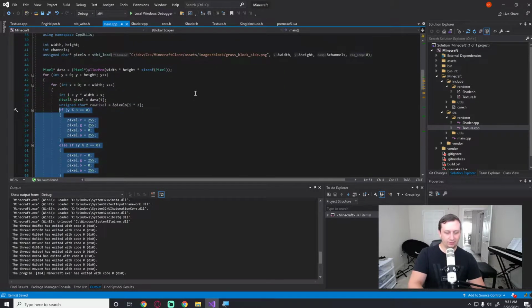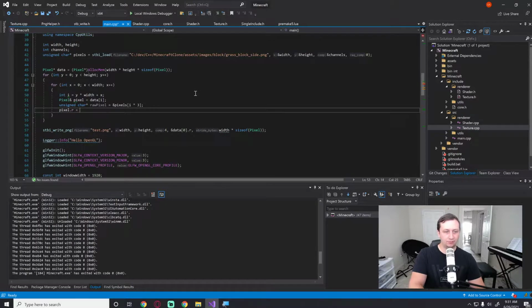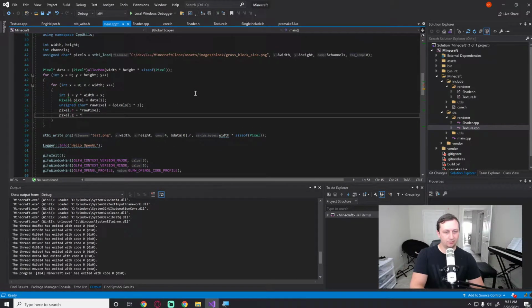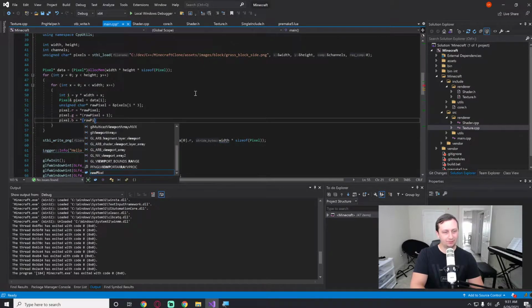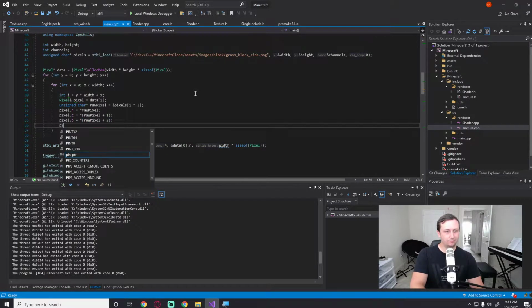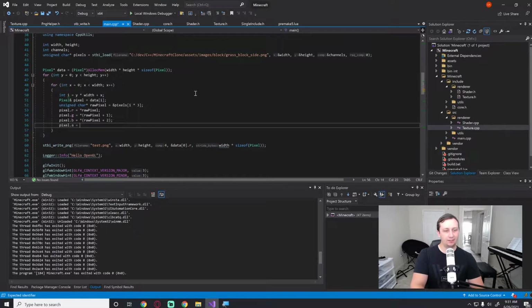So if we get the address of that, then instead of this, we can just say pixel.r equals raw pixel. Pixel.g equals raw pixel plus 1. And we want to wrap that in parentheses so that we're doing pointer arithmetic and not regular arithmetic. Pixel.b equals raw pixel plus 2. And then pixel.a equals raw pixel plus 3.